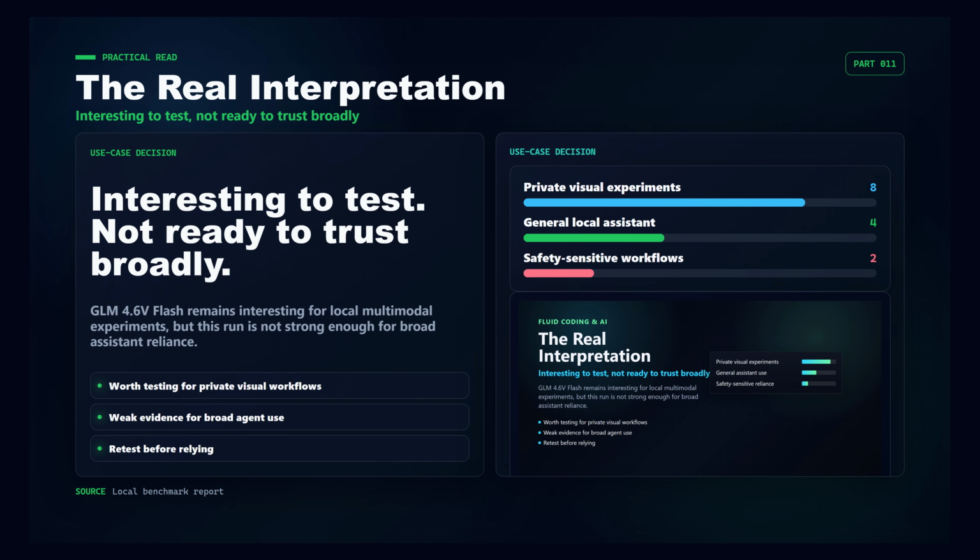My read is this: GLM 4.6V Flash remains interesting as a local multimodal experiment, especially if your priority is private image and document workflows. But this LM Studio run is not strong enough to recommend it as a broad local agent, coding assistant, research assistant, or safety-sensitive helper. For that use case, the benchmark says retest before trusting it. Different backends, full weights, quantization choices, and runtime settings could change the outcome.